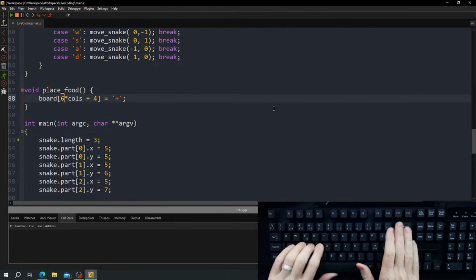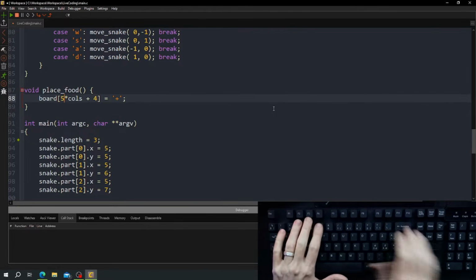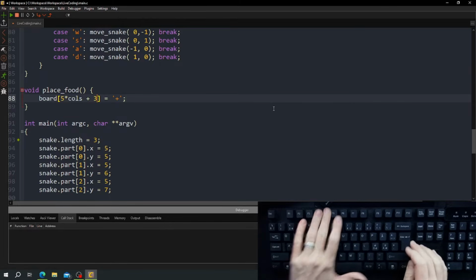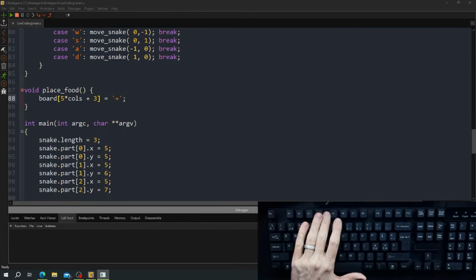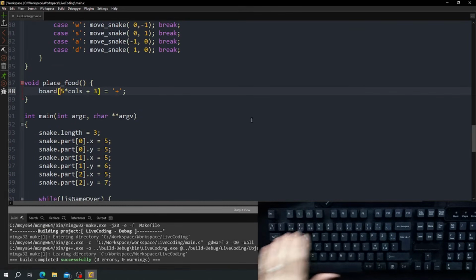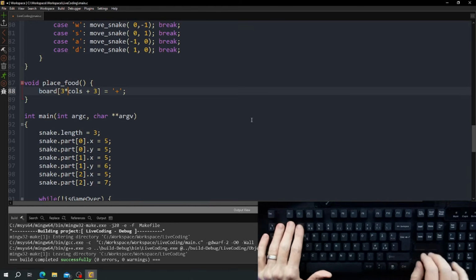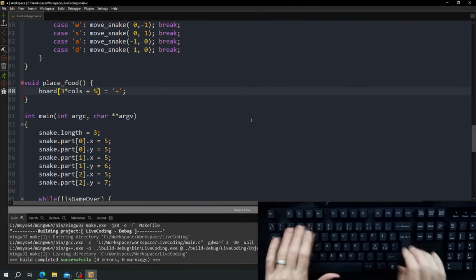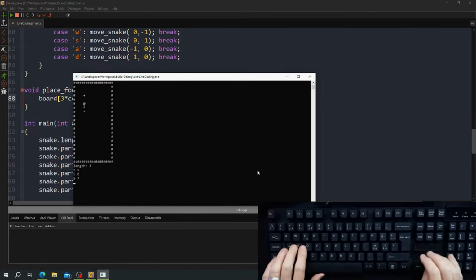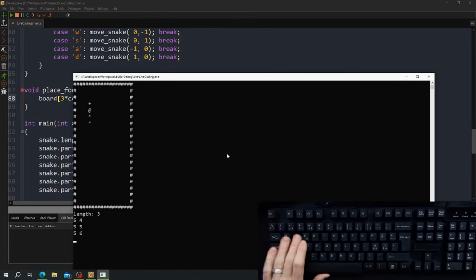Could place it in a spot that's actually easy to get to. That should be in front of the snake when it's starting out. And it's not, because I swapped these around, apparently. There we go. Yeah.